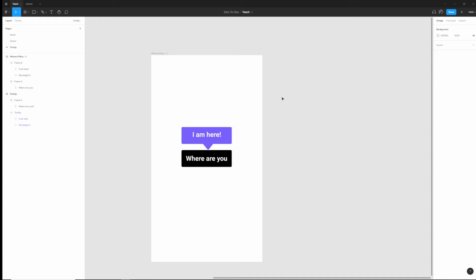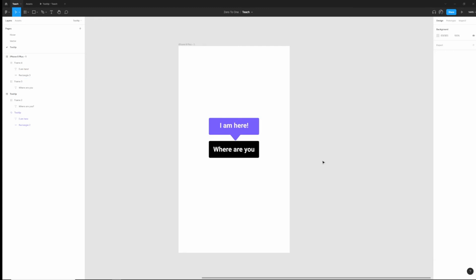So the next thing that we will do is to give it some form of interactions over here. So what we want to do is to only show the tooltip when we hover over the text in the first component. Now that we have the two components, the next thing we'll do is to add in the interactions between both of them. Click on Prototype.